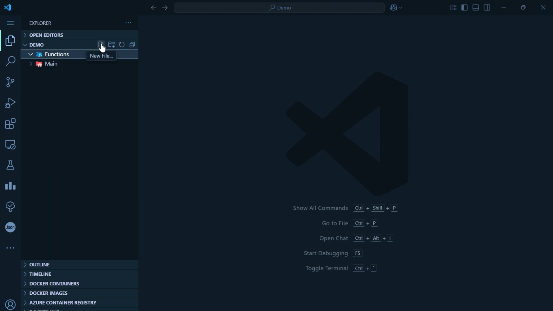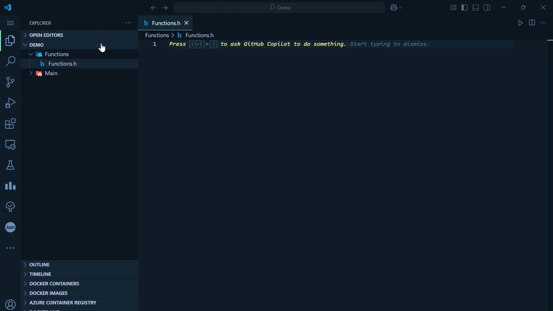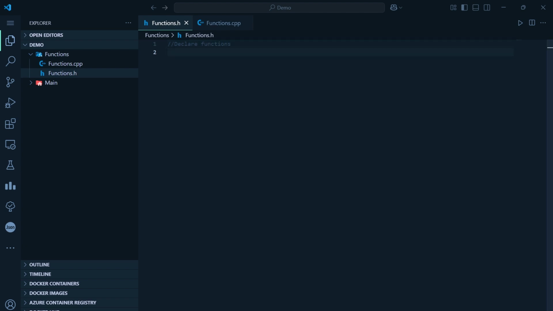Okay, so in the functions folder, I will create two files, a header file named functions.h and a source file named functions.cpp. In the functions.h file, I will declare the function. I want to declare the print hello function. Declared successfully.